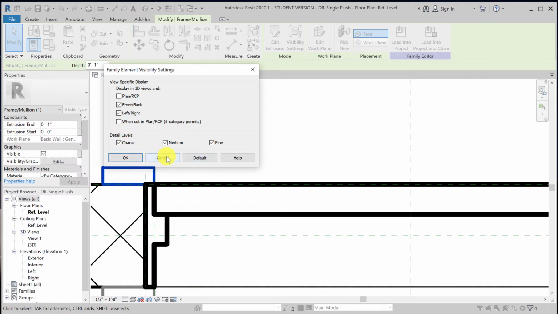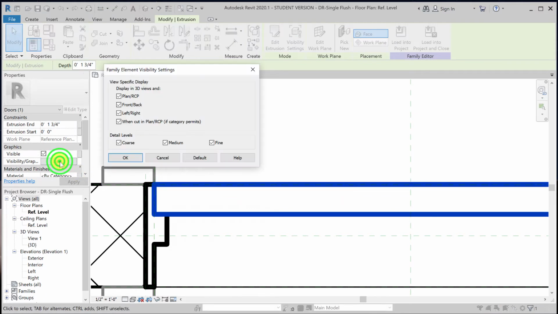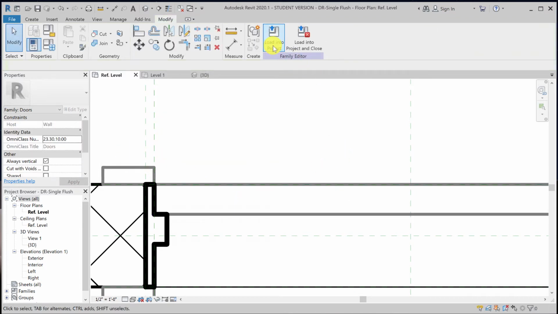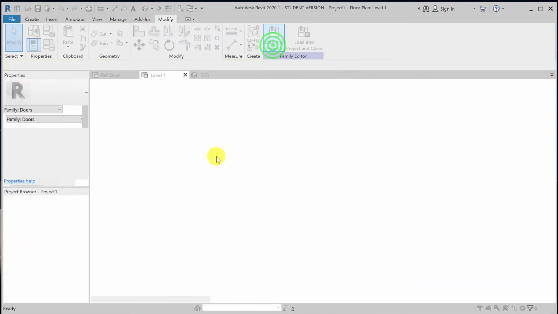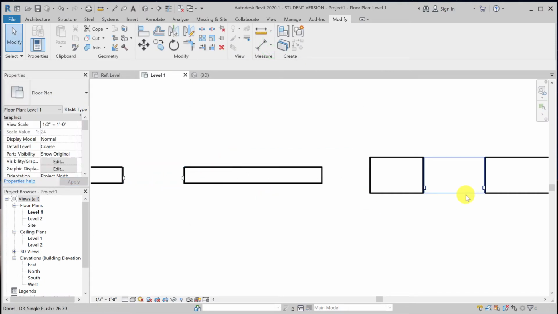Okay, so we're going to mimic that. I'm going to cancel out of it, select the door panel, visibility graphics. We're going to turn these two off, and this door panel should turn gray. Okay, which it is. So we're going to load it back into the project. Project 1, override existing version. That door should go away. It should go away there as well. Okay, I'm not going to flex until the next step.